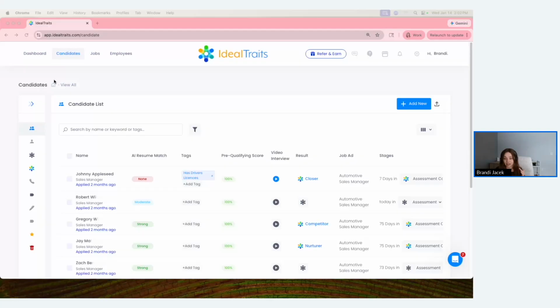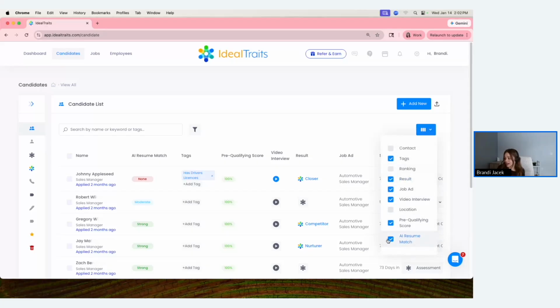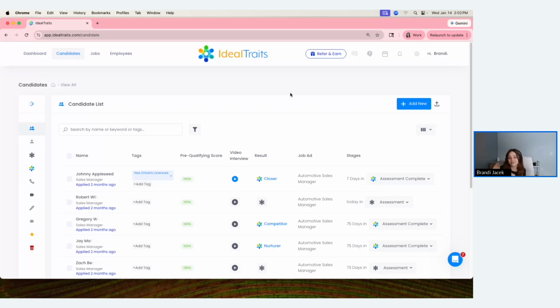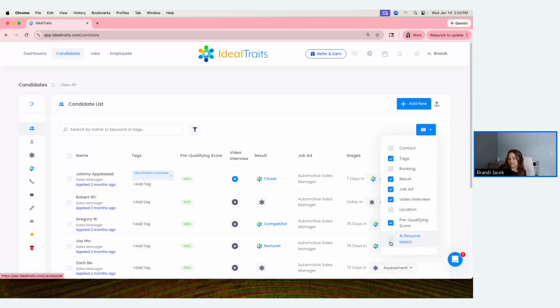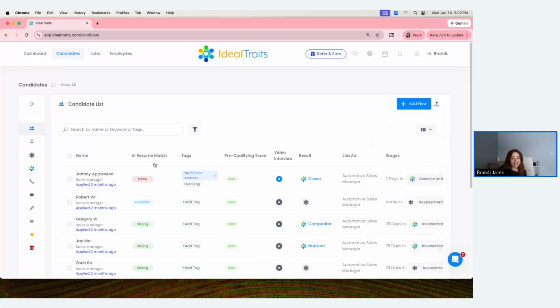If you have your Ideal Traits account pulled up at the same time I'm showing this, definitely feel free to follow along as well. Yours probably looks like this if you haven't messed with the AI resume match. To view this feature moving forward, over here on the far right, you're going to want to add the column AI resume match.